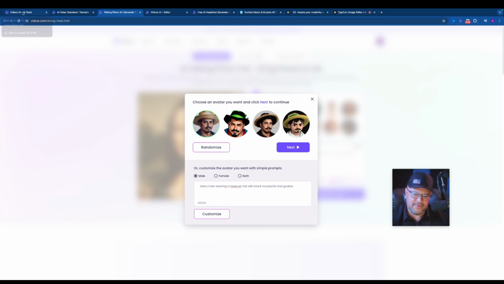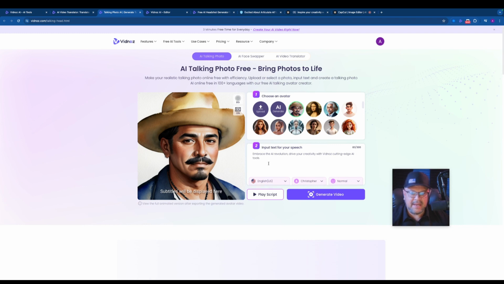Remember, we had the talking photo. Well, it has an AI feature, and that was pretty cool because I just put a prompt here: Latino man wearing a Mexican hat with a black mustache and goatee, boom, and then it gave me these looks. So you can select one of these, go next, and add voice. With text to speech, you add voices to it.